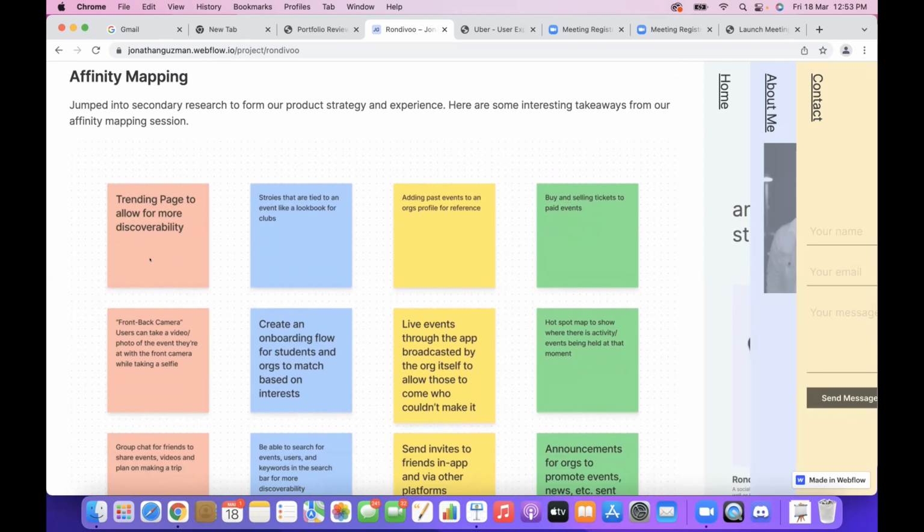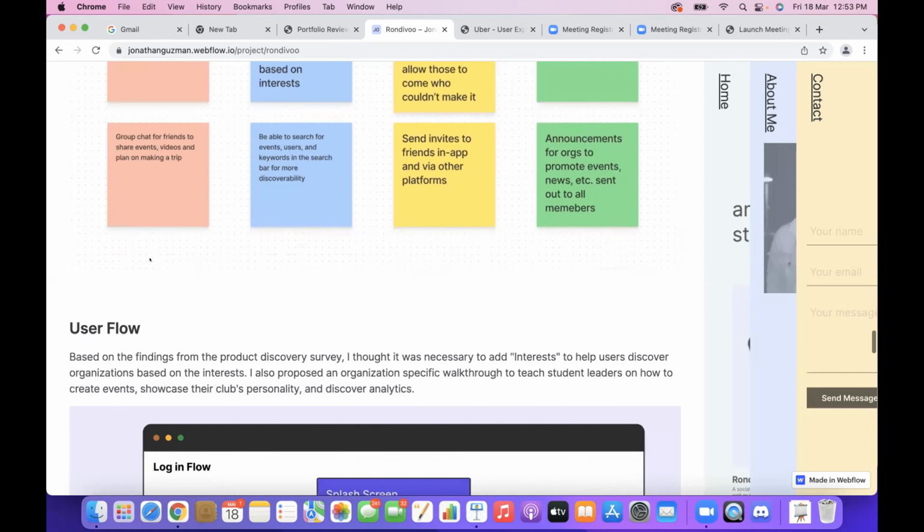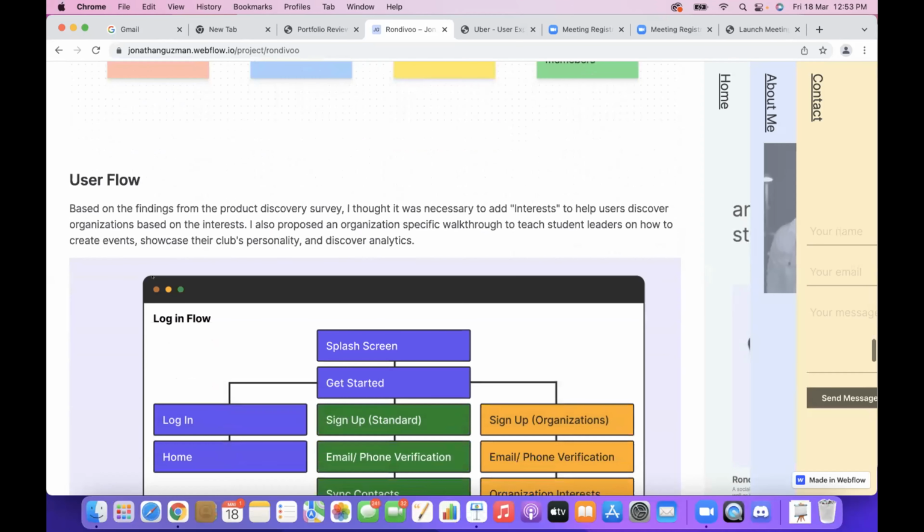Perfect. Moving ahead, this is the user flow which you have mentioned. Based on the findings from the product discovery survey, I thought it was necessary to add interest to help users discover organizations based on their interest. I proposed an organizer walkthrough to teach student leaders how to create events, showcase their club personality and discover analytics.